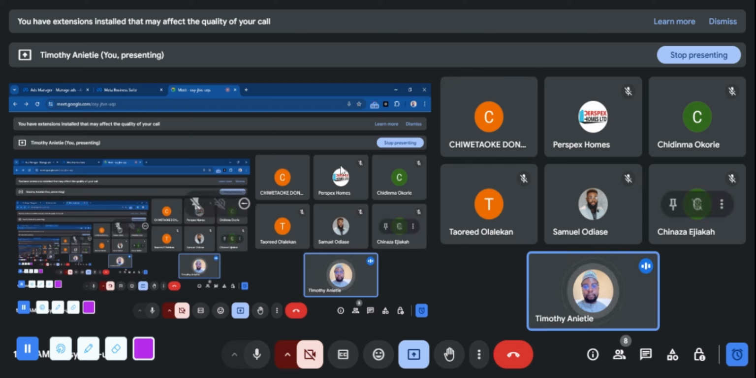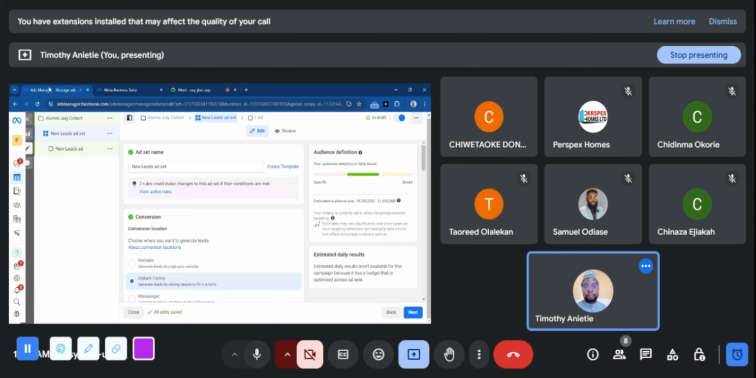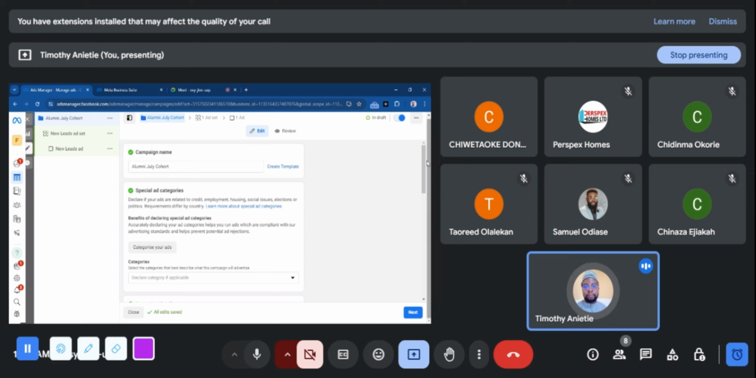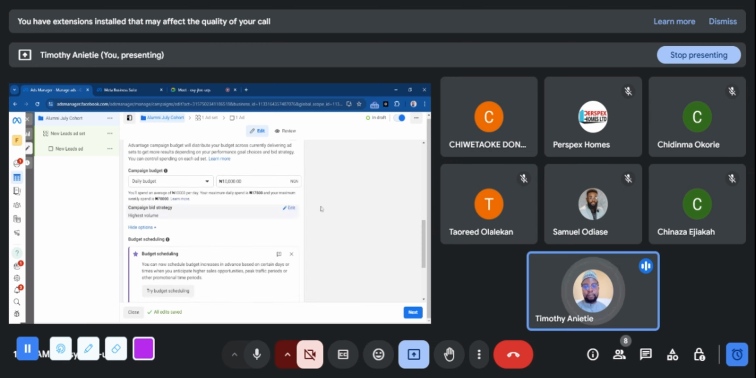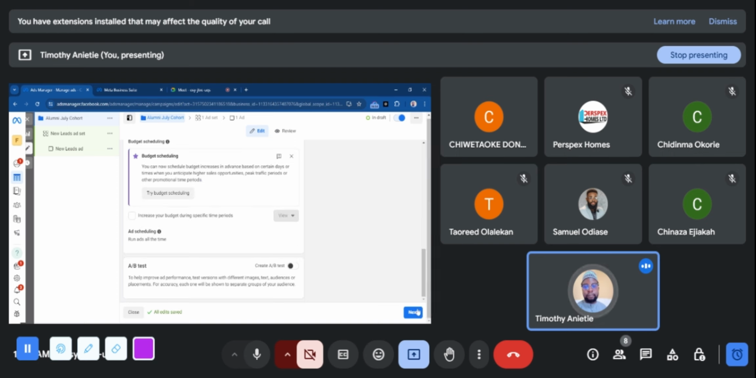I'll continue from here. Okay, so now after that, I believe I was done explaining the Advantage Plus budgeting. From there, we move to the next.